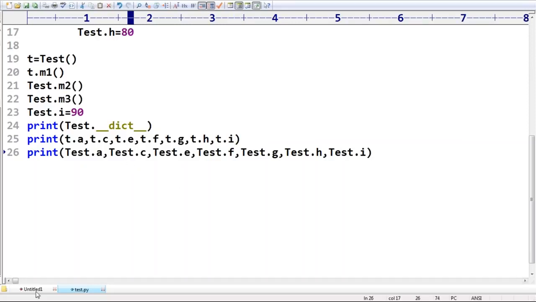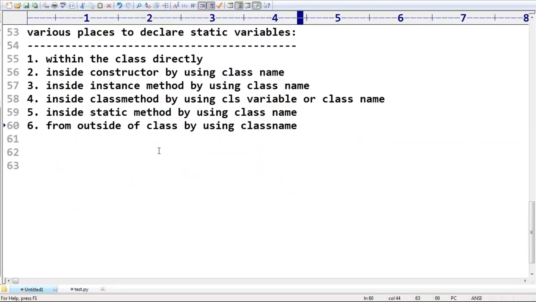So, what various places are there to declare static variables? Remember that. All possible places I showed, even with the example also, right? Next one, how to access static variables. Listen carefully, sir. How to access static variables?